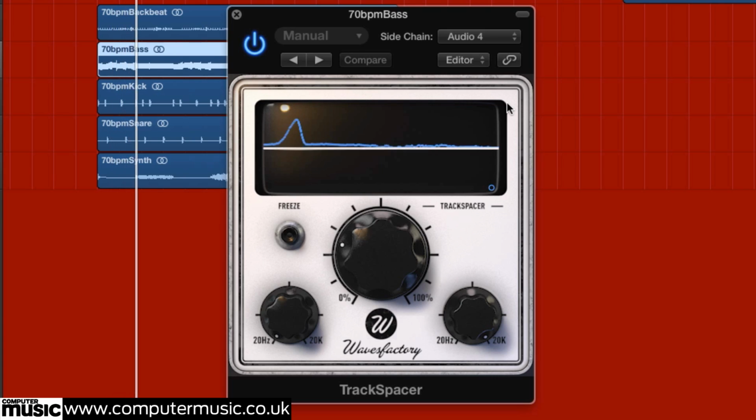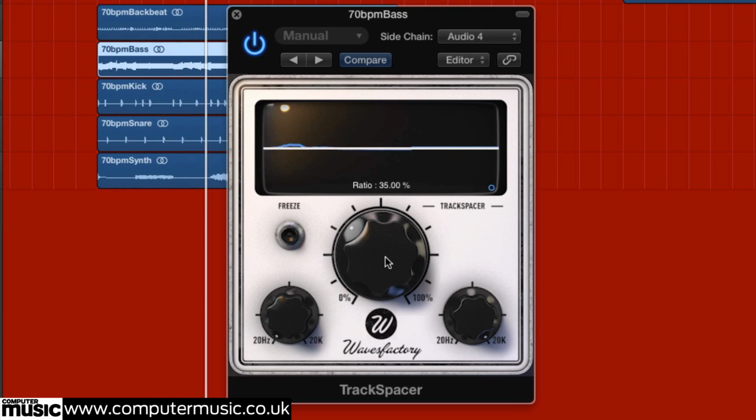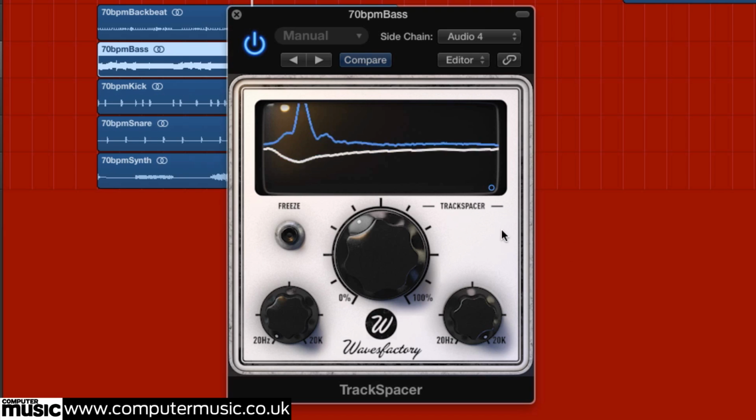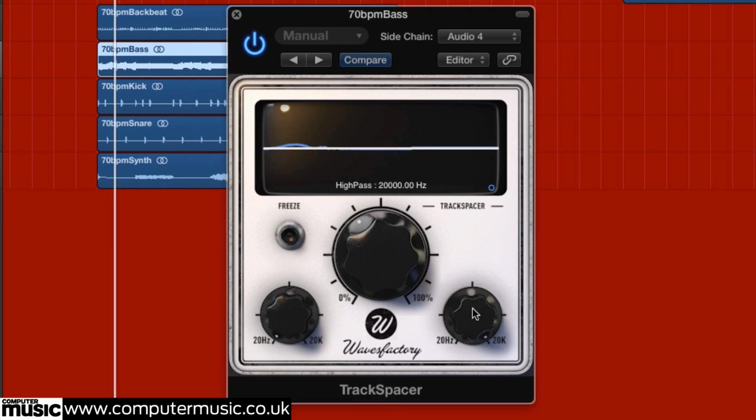The ratio control sets how much EQ Track Spacer applies to our audio. We've set the ratio to around 40%, which will cause frequencies in the bass to duck in level when the same frequencies are present in the kick. The high-pass filter allows you to exclude high-end frequencies from the processing. We've set ours to about 200 Hz.